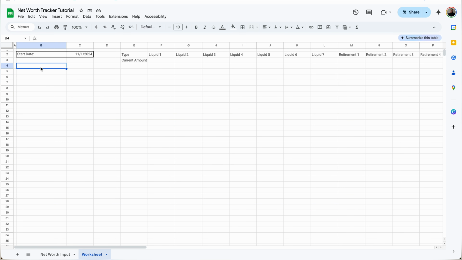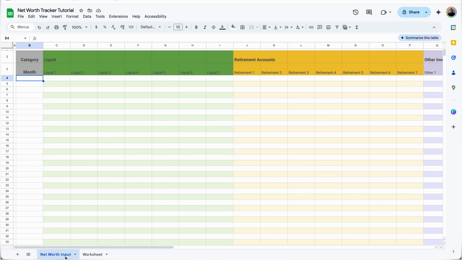All right, in cell B4, we're going to type in start, current net worth, growth overall, minimum net worth, maximum net worth, and current year growth. We'll need some formulas here later on for both this section and for this section here. But before we do that, we need to actually get some data.